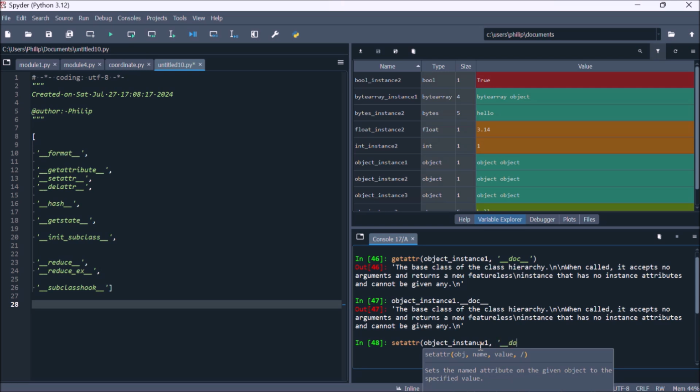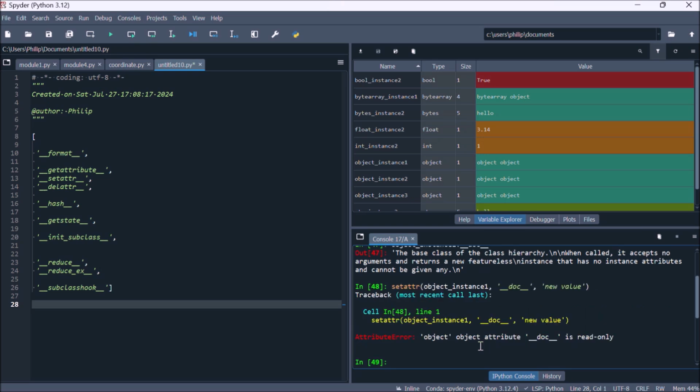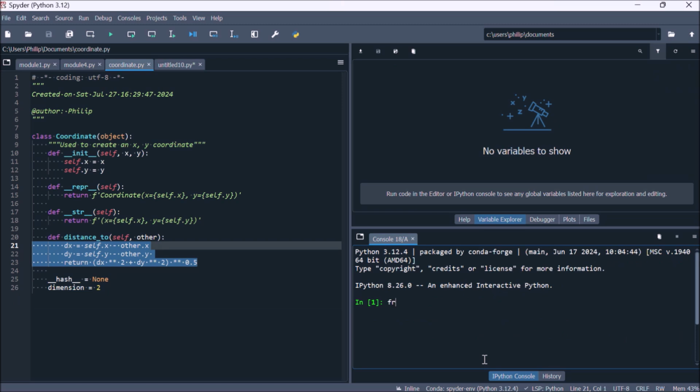So the Datamodel set attribute defines the behavior of the built-in set attribute. Here you're going to need to supply the instance, then the attribute as a string, and then you're going to want to supply the new value. This won't work for anything in the string class because it's immutable and therefore read-only.